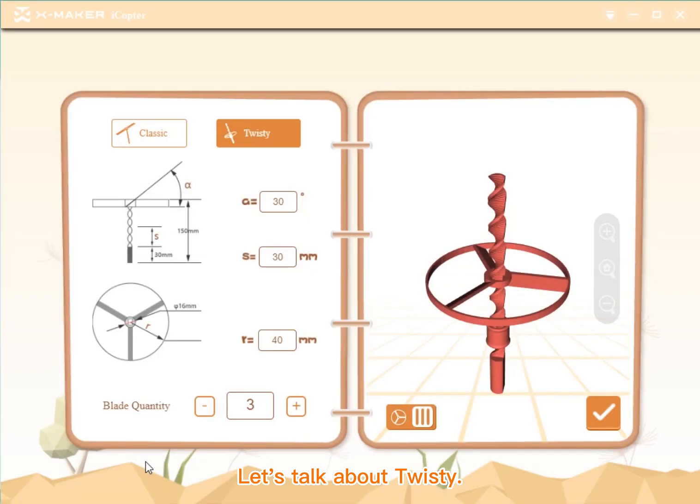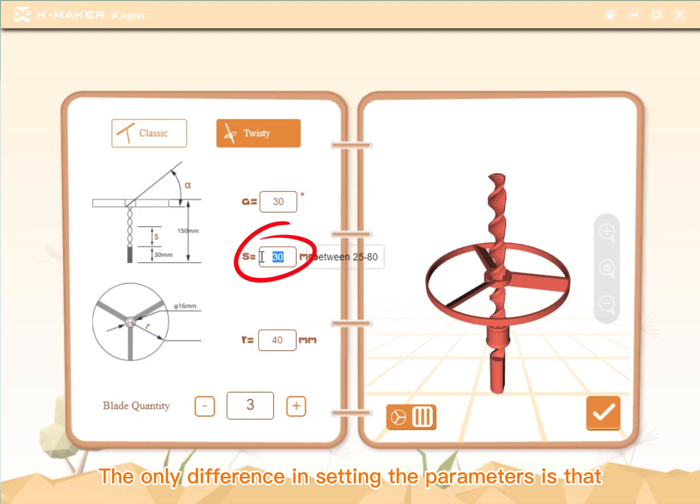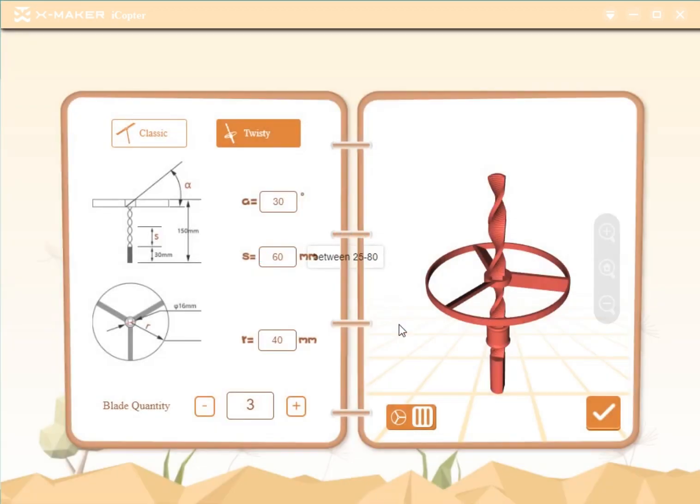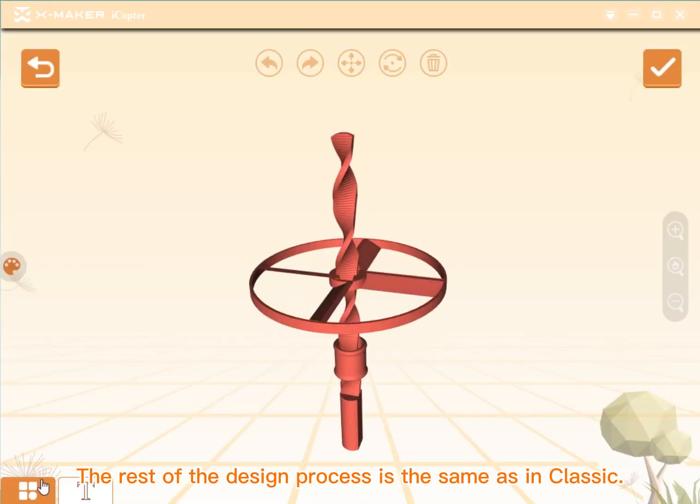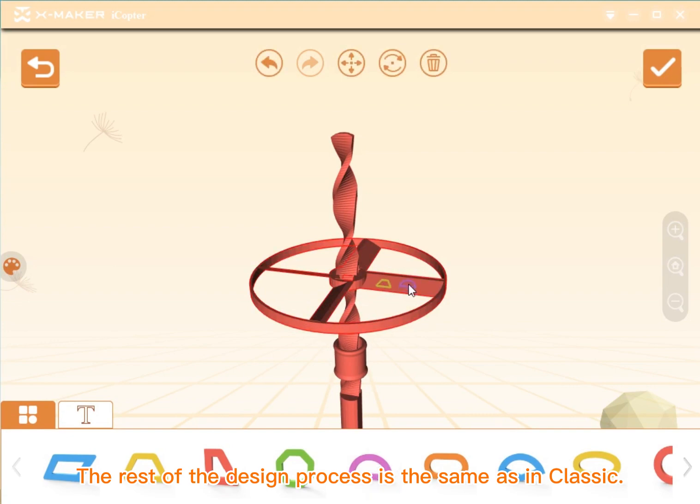Let's talk about Twisty. The only difference in setting the parameters is that you can change the screw pitch. The rest of the design process is the same as in Classic.